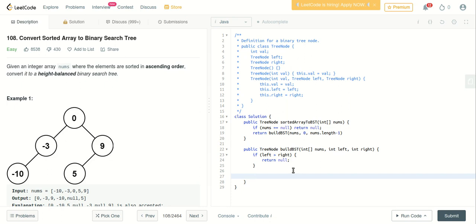We would calculate the midpoint: mid equal to left plus (right minus left) divided by 2. We are doing this to avoid any overflow. So we have this middlemost element, and we would put that into nums[mid]. We would find this element.